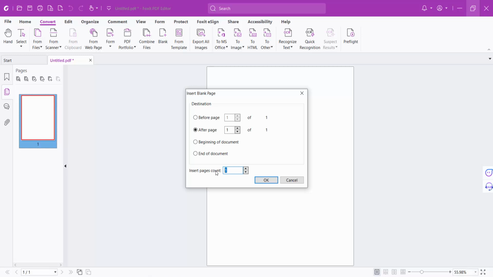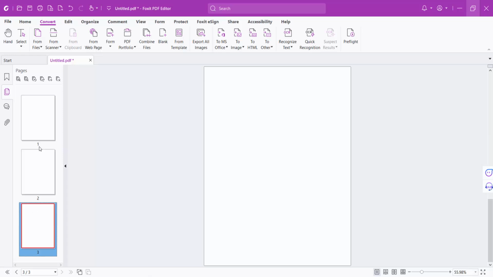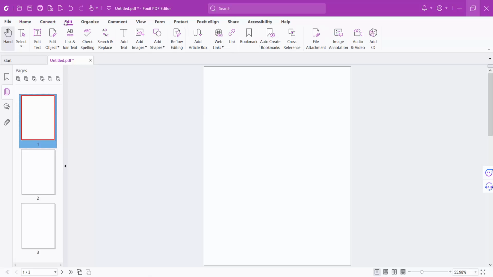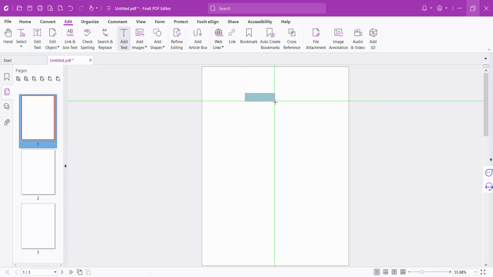I'll insert another two pages, and now these three pages are created. Here you can type text, insert images, and so on. Select the Home Edit option, and here you will find the Text option, and you can insert text here. This is Add Text. You can type text here and so on, and see this.